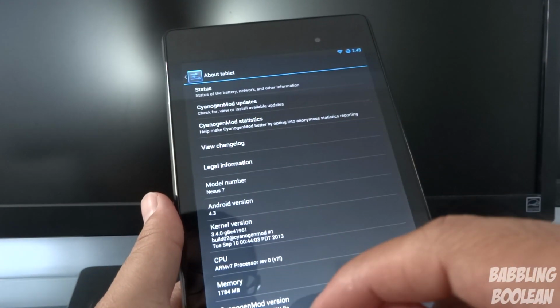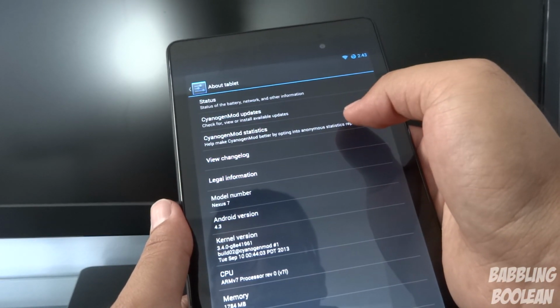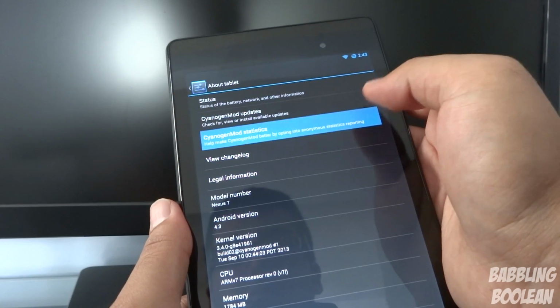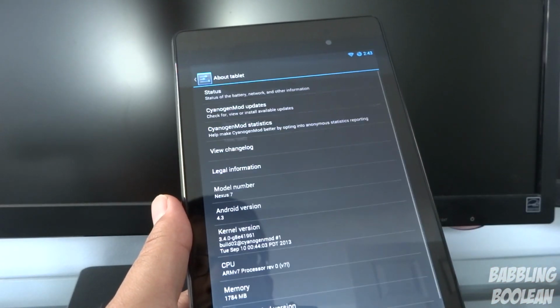I've actually had bad luck with it. It didn't work for me properly before, but if you want to experiment and try it, then by all means go ahead. CyanogenMod statistics basically sends anonymous data to the CyanogenMod team. I usually have enable reporting enabled just to help them out.